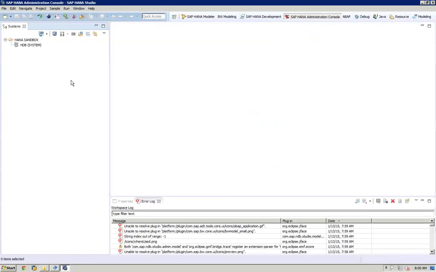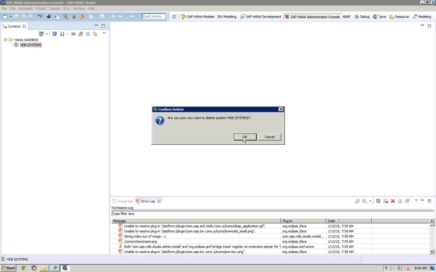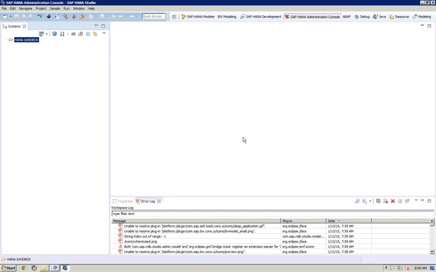So once you launch SAP HANA Studio in any one of these perspectives, on the left hand side you can see the Navigator View. So what is Navigator View? Navigator View is an area in SAP HANA Studio where you can add an SAP HANA database instance. An SAP HANA database instance is also referred to as a system in Navigator View.